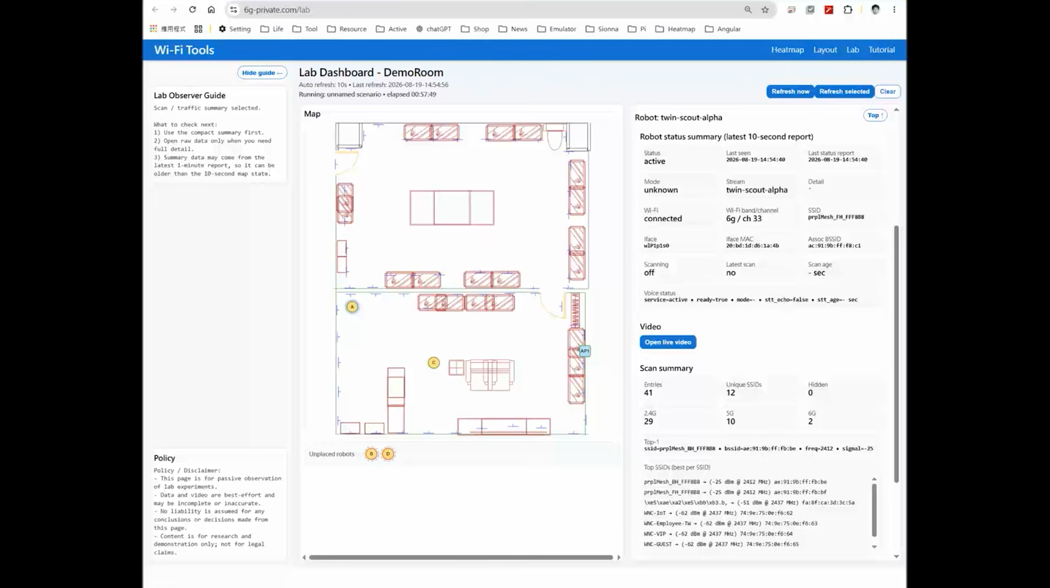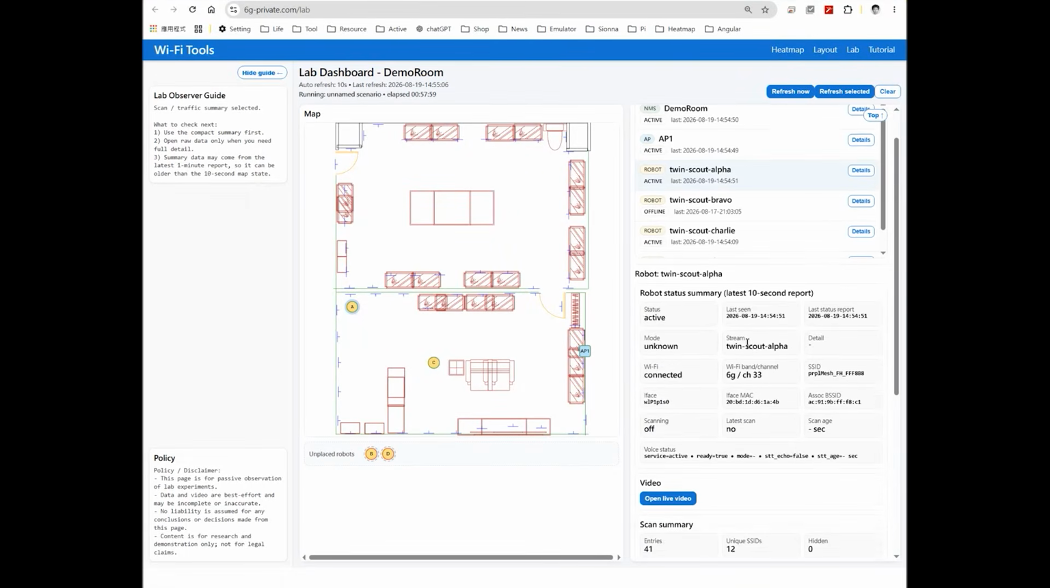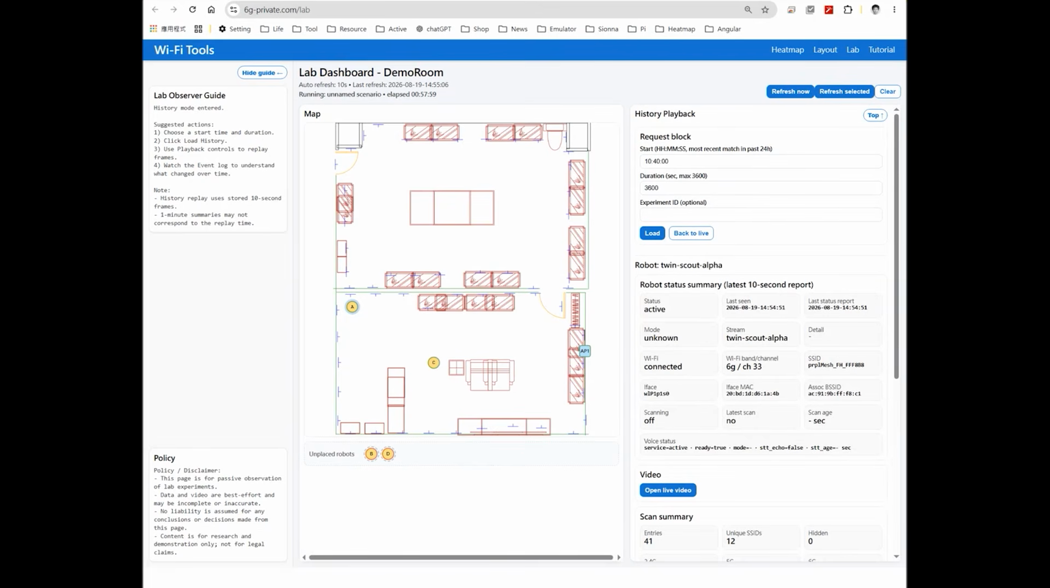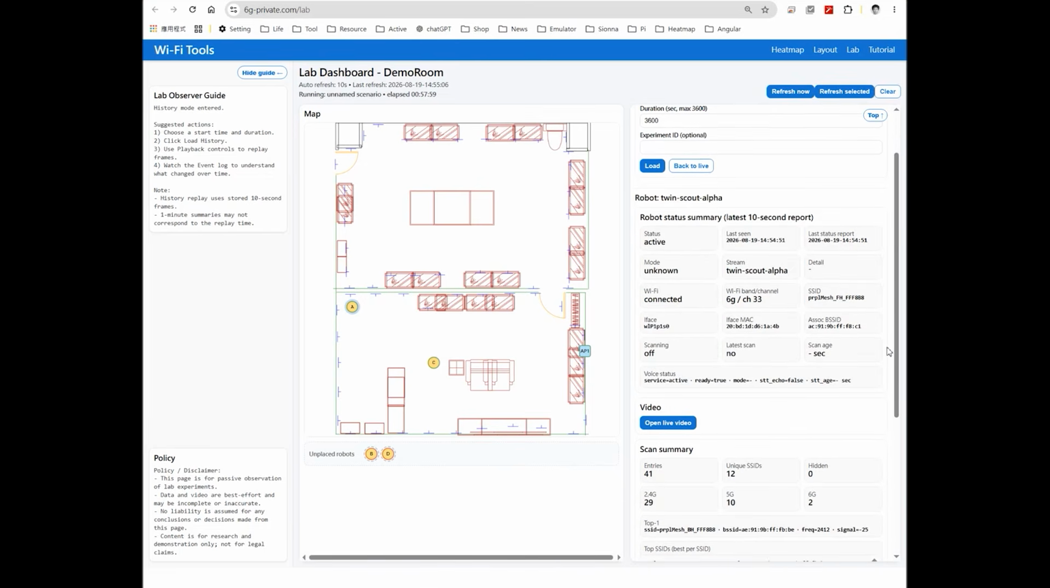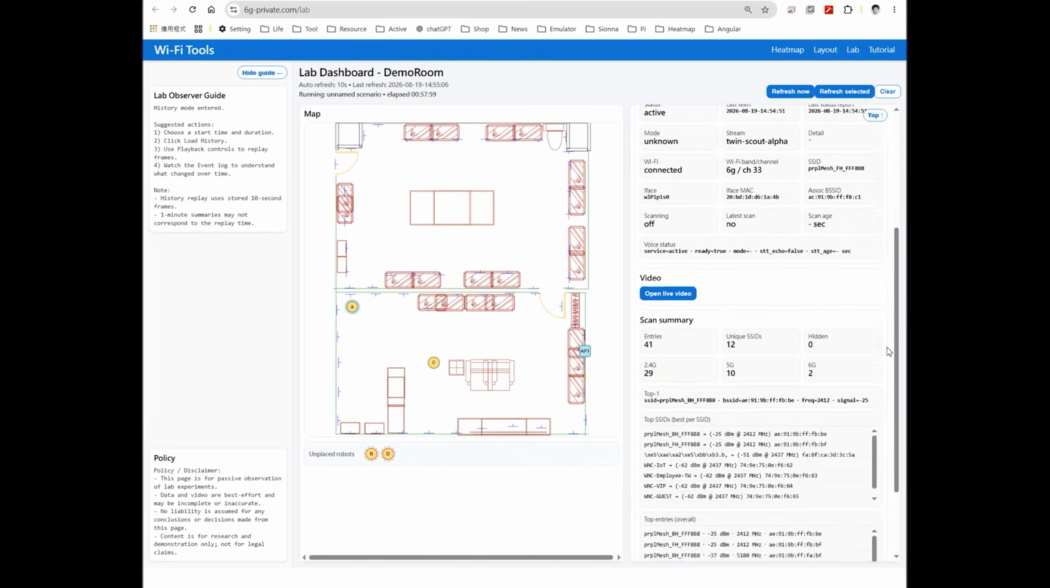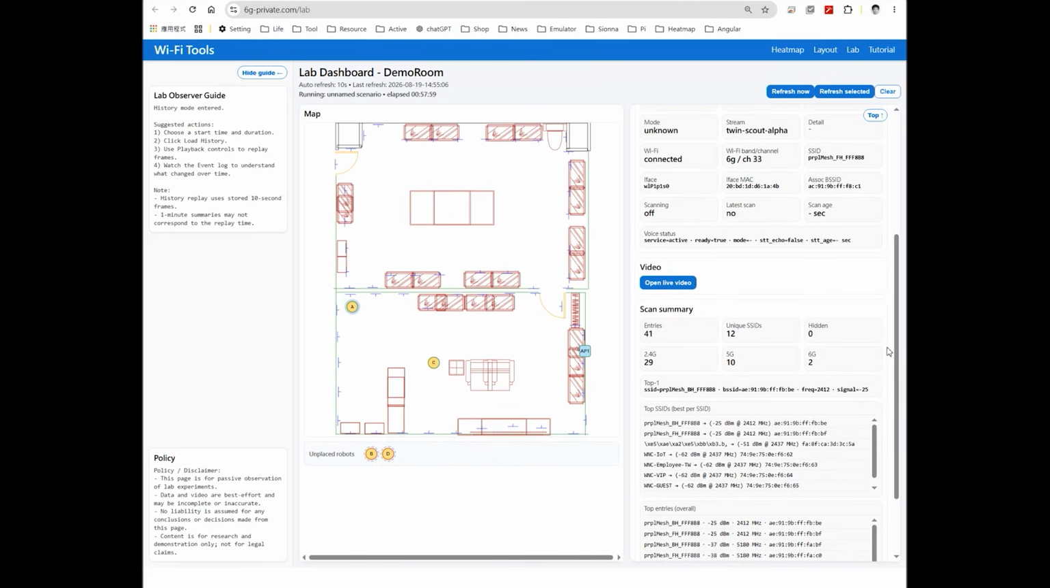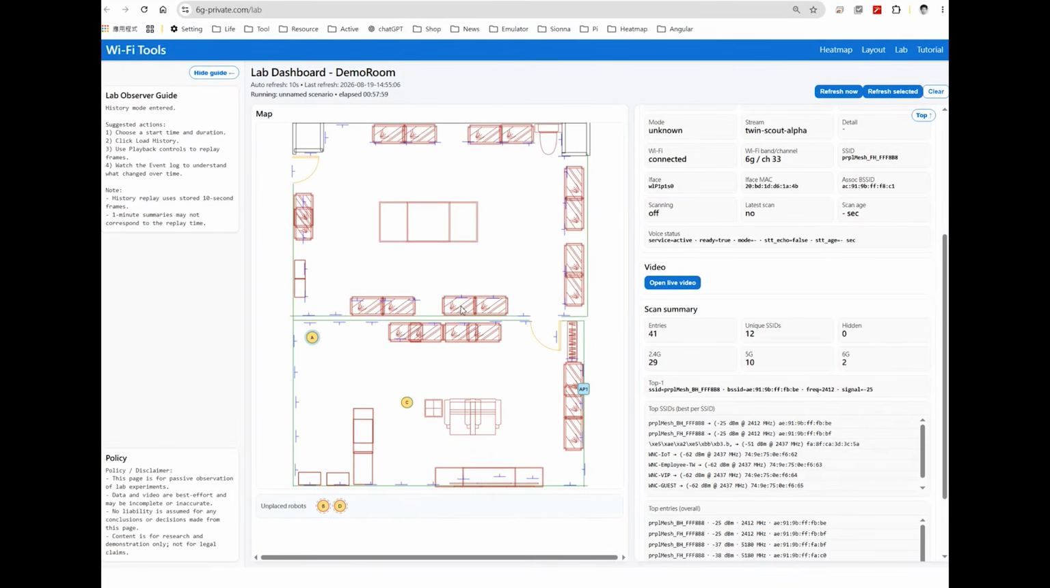I have a question about history replay. During the replay, if I notice a throughput drop at a specific moment, I think I can correlate that with what the robot and AP were reporting at exactly the same time, because I want to figure out whether it was a coverage issue, QoS issue, or something else. Do you have a similar experience?